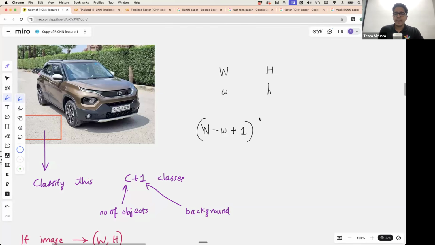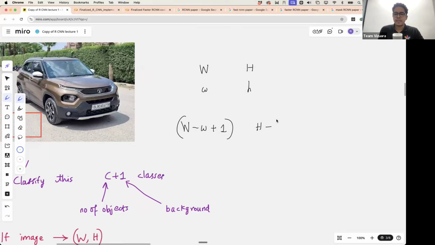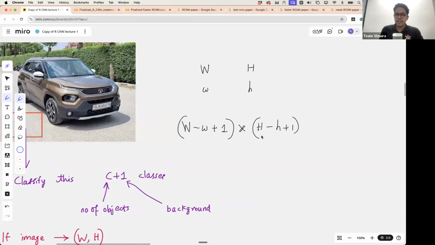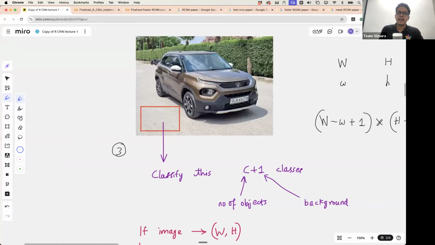Similarly, you will have capital H minus small h plus 1 pixels along the height where you can place the rectangle. Since the placement along the x-axis and the placement along the y-axis are independent of each other, you can simply multiply these two. So you have these many ways in which you could place this rectangle anywhere on this image.